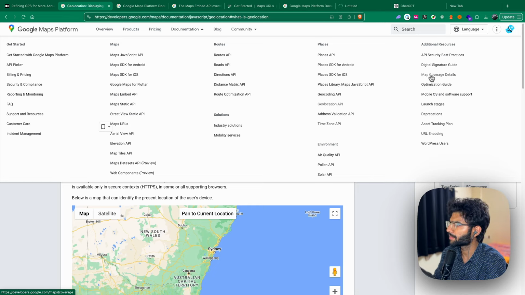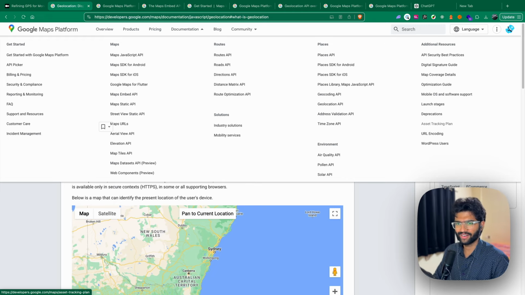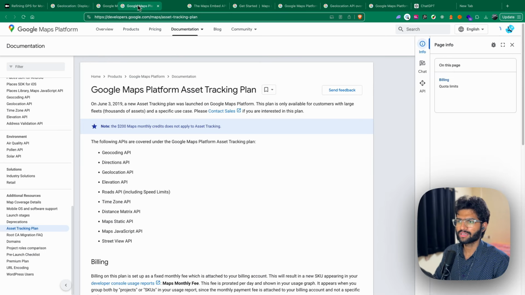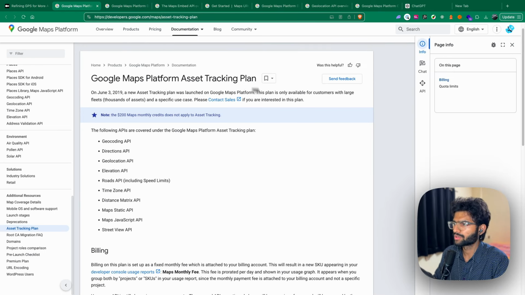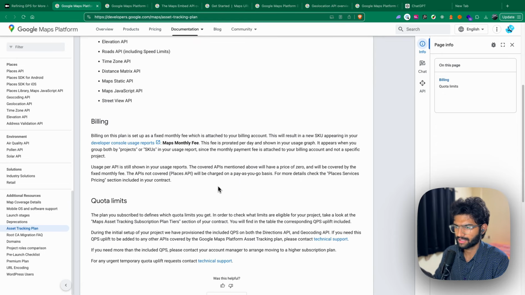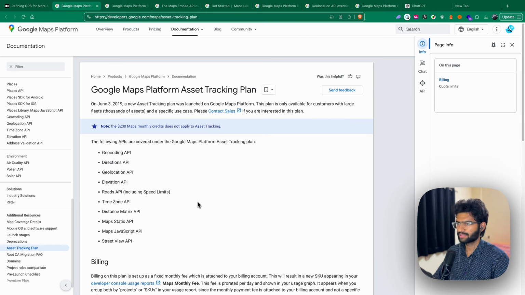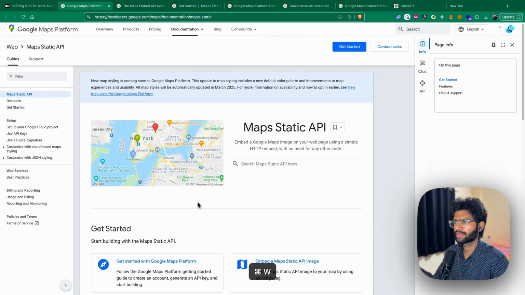Geolocation API, Map Coverage Details, Asset Tracking Plan. Okay, wow, Asset Tracking Plan. That sounds very, very close to what we want. Is that what I'm thinking it is? Asset Tracking Plan was launched. This plan is available with large fleets. Okay, fine. I guess that is something else. It's not what we're looking for.